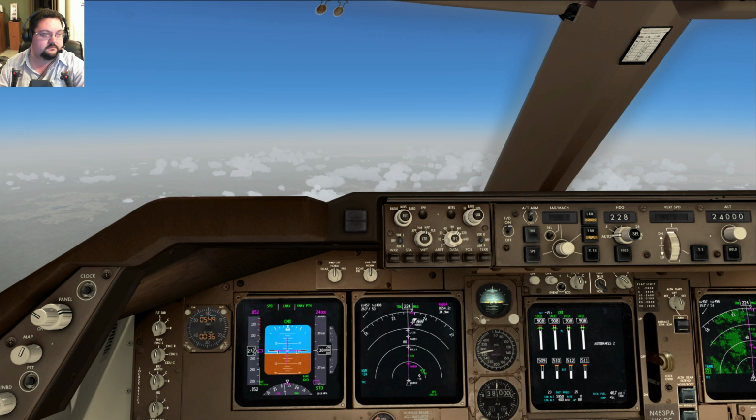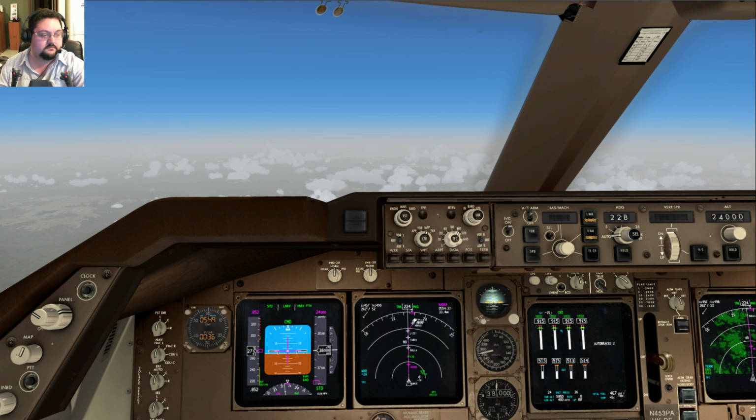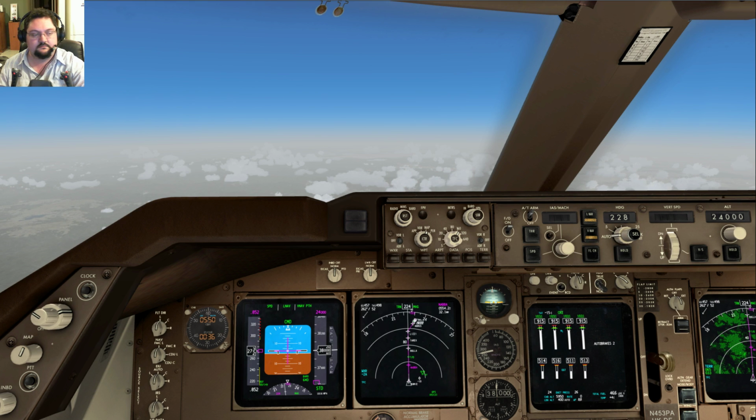Qantas 118, descend 9000, QNH 1017. 9000, QNH 1017, Qantas 118. Qantas 118, reduce 250 knots to cross Lizzie at 250 knots. Cross Lizzie at 250 knots, Qantas 118.